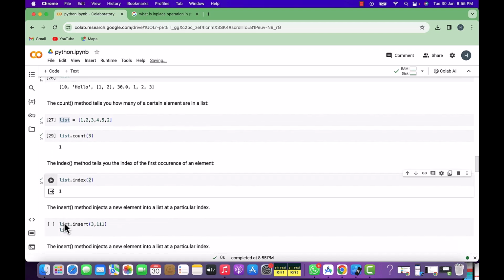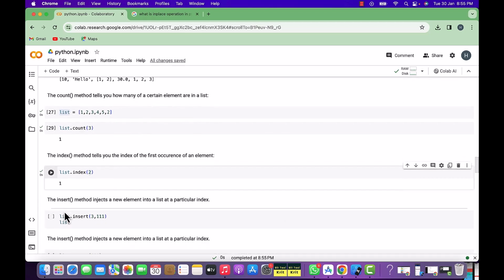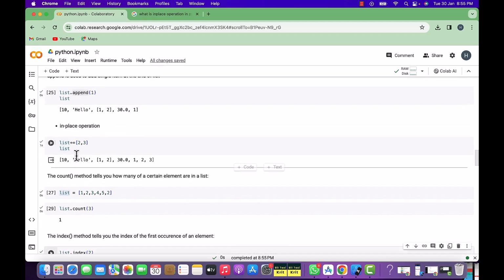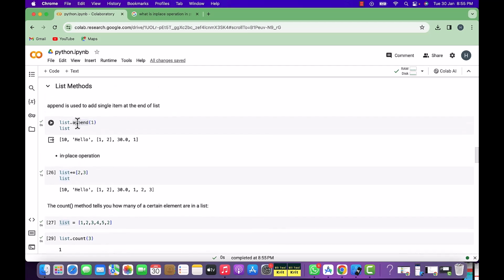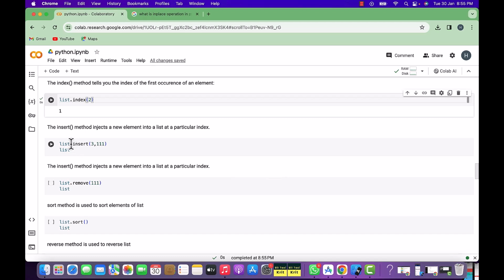So now after this index we got this insert function. The insert function is used to add a value inside a list at a particular index. You have seen the append function, which will add the value at the end of the list. But if you want to add an element at a specific index, you can use this insert function.